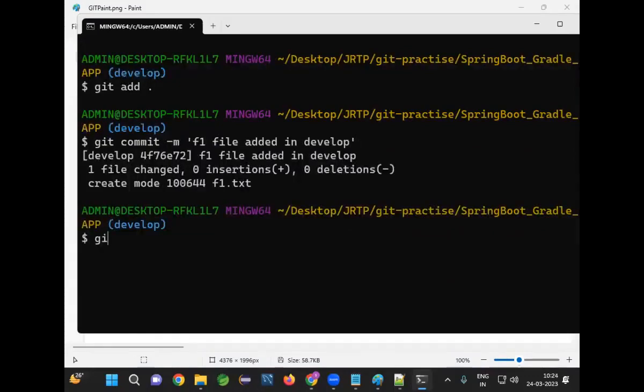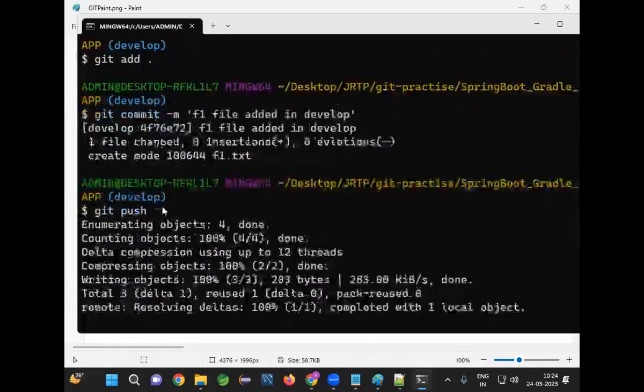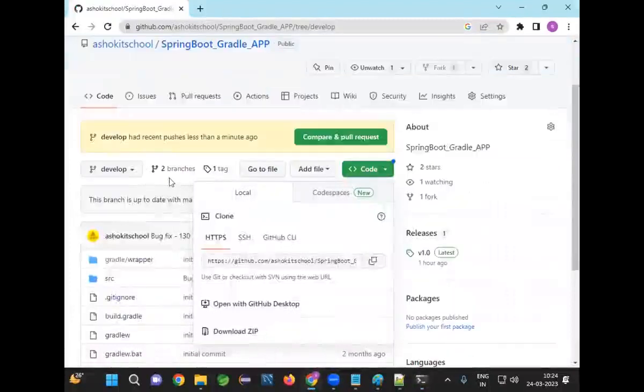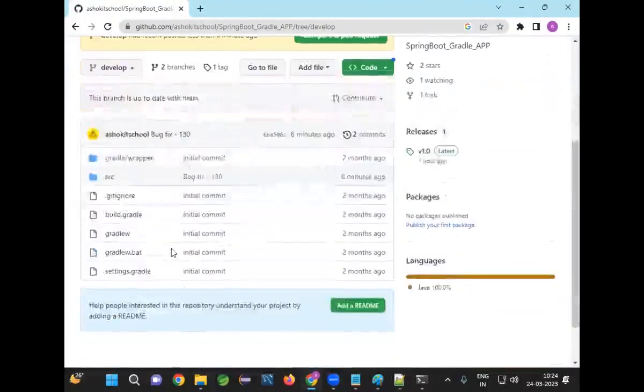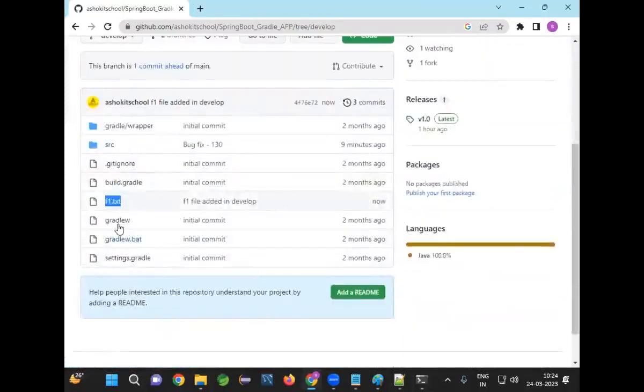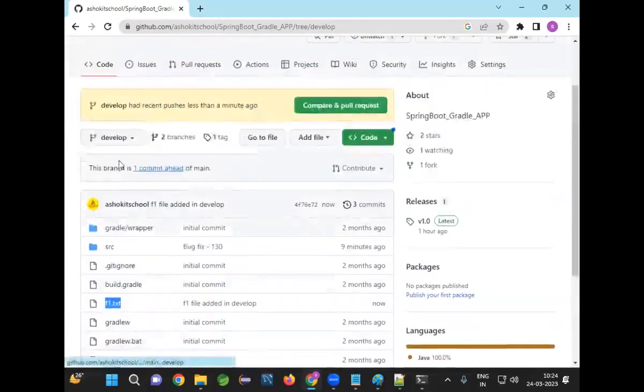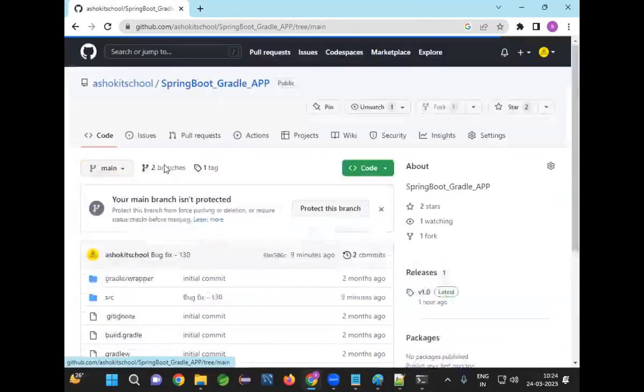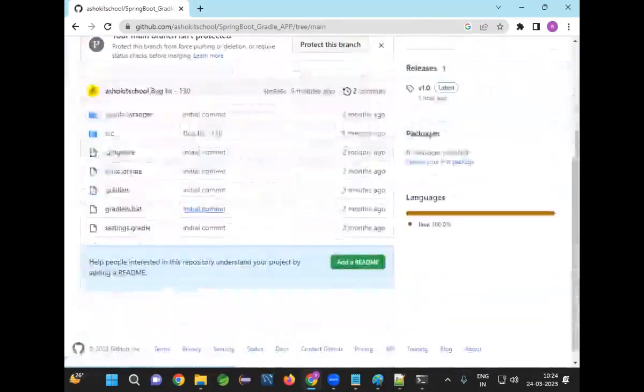Now let me go for git push also. I have done the git push. Now go to the repository. In the develop branch, if you observe, f1.txt file is created. Is that file available in the main branch, or not? That file is not available in the main branch.